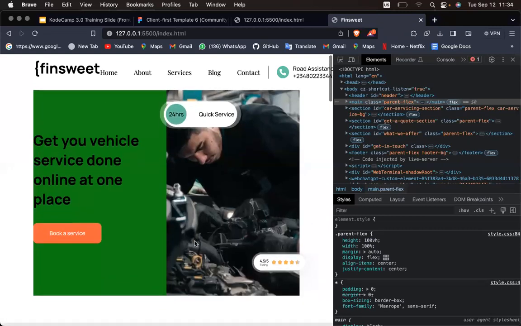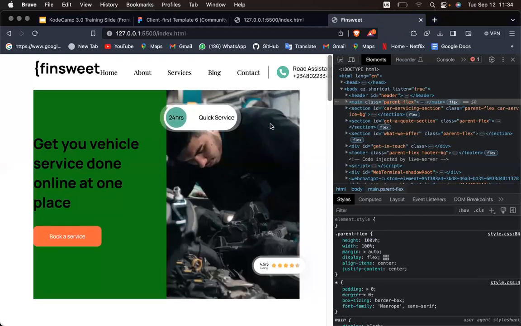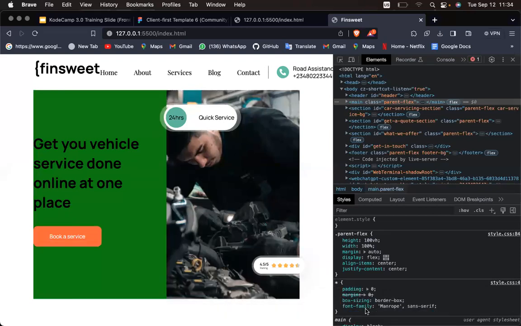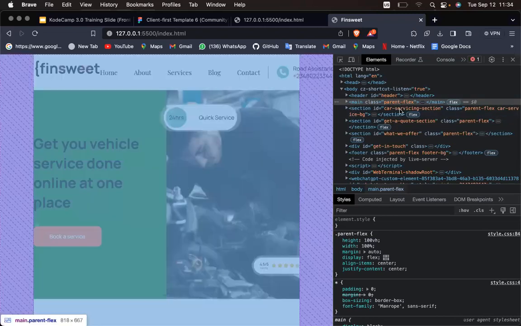Inspect is used to check what is wrong. As I explained in the first class, it is mostly used for debugging when you're having issues with your code, and we're going to be using it very much in this mobile responsiveness. So this is the inspect. We have elements, and these are your pages. These are your codes.